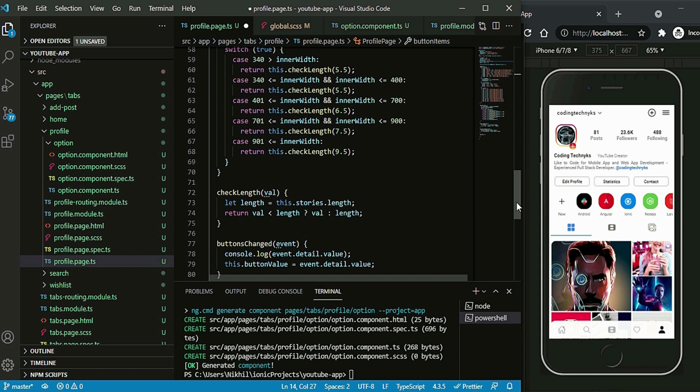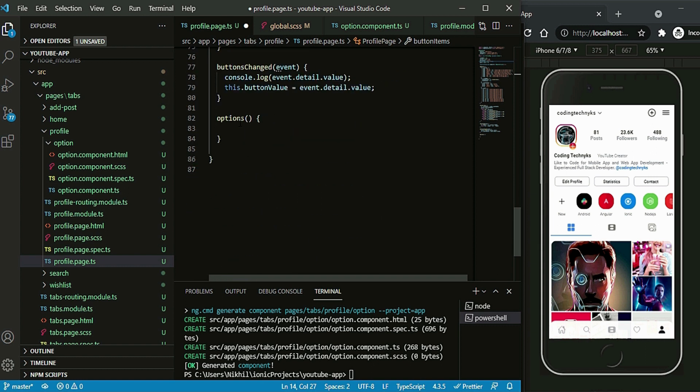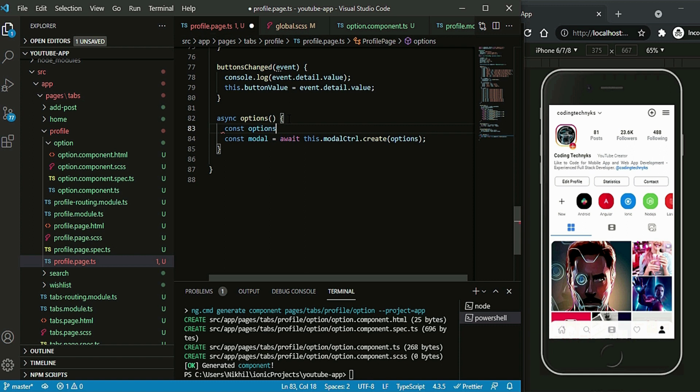Now how to use that? Let me show you. So in the functions that I have created, options1, out here I am going to create a constant called modal, which will be initialized to await this.modalCtrl.create, and we are going to pass a few options. Now in order to use await, I have to pass async out here, and for the options I'm going to create this constant called options, where we are going to pass a few options which will be used in our modal. Now I'll show you how that can be used, but before that let me pass await modal.present. So our modal will be presented in this manner.